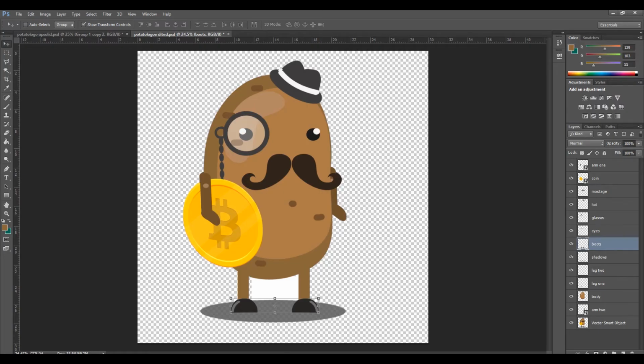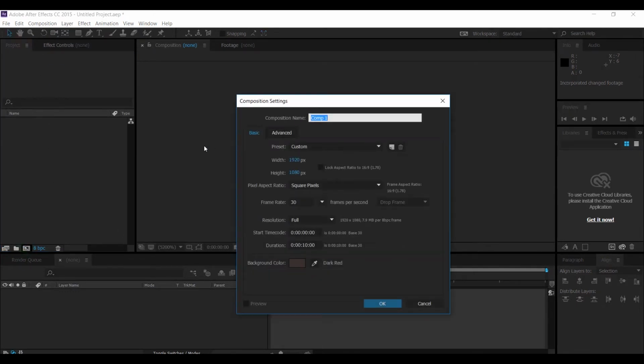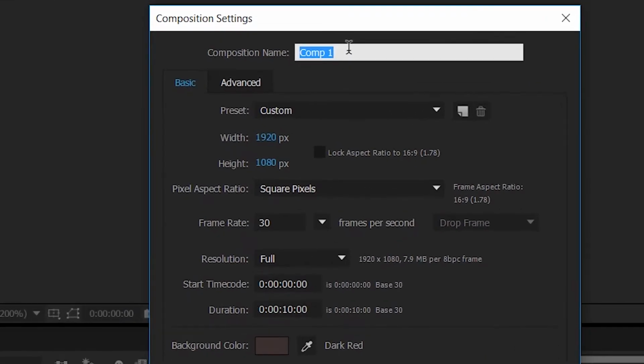Now we are going to create a new composition. You can name that the title of your logo. You may have a similar one. You can use any character of your choice. It must not be this character, but I just wanted to show you a workflow of how I was able to get this done for the client.